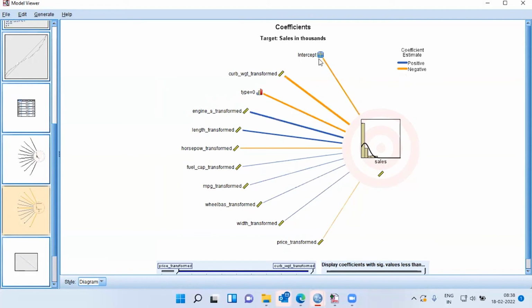So when you look at the intercept term, the curb weight type, and also horsepower, they're all orange in color. And you can see here, they are having a negative impact on the variable sales. The same argument holds good even for price, because if you increase price, sales will come down. So no wonder it is colored in orange.